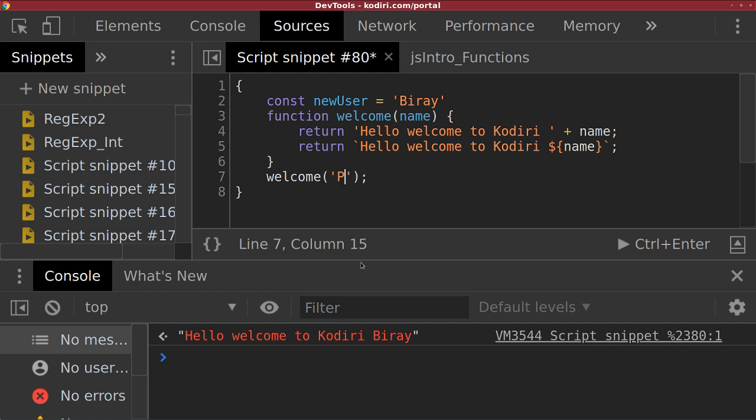So let's say instead we actually did want to welcome Patrick. It's going to invoke the welcome function. It's going to assign the name variable equal to Patrick, because that's what I've passed in here. And then I can use it in my function. So do we think that's going to return hello, welcome to Kadiri Birak, or is it going to say hello, welcome to Kadiri Patrick? Hands up for Birak. No one? Hands up for Patrick. Anyone? Patrick says Patrick. That's nice.